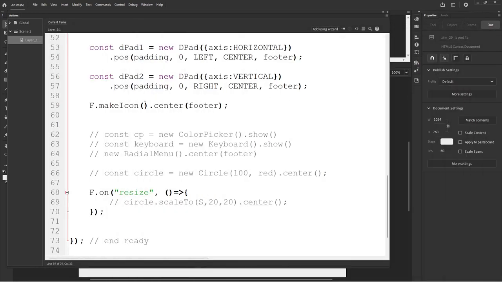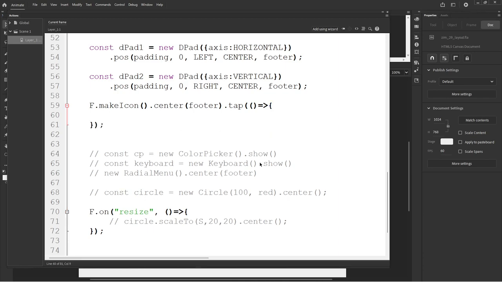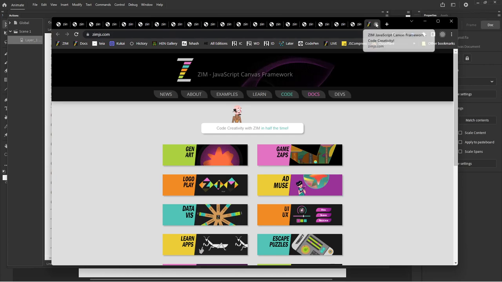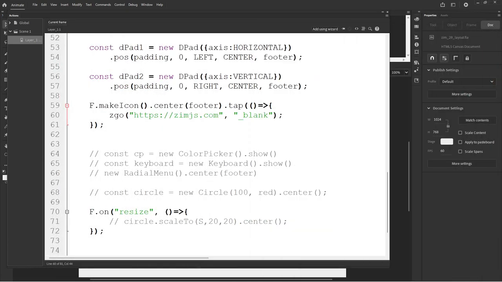Okay, we could make that click. Do you know how to make things click to go through? So let's make that click by saying dot tap. I may as well put the dot tap at the end. Dot tap. And then inside of here, we have an arrow function. And we say zgo. So a short little zgo, three letters like zog, but this is zgo. And then we say, please go to zimjs.com. And we can say in a new window right here. So this would be underscore blank or whatever. Okay. And that's it. So now when we go pop like that, it goes to ZIM. Okay, so that's how you can make anything go to a different web page. Just a tap on it and tell it to zgo.